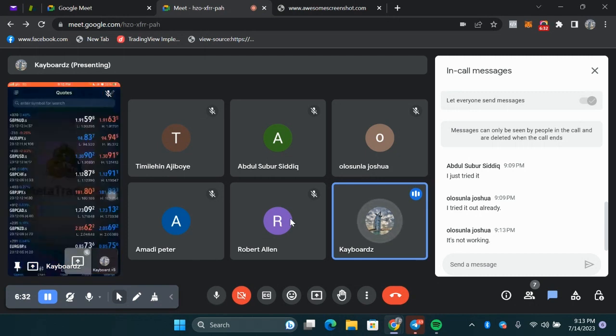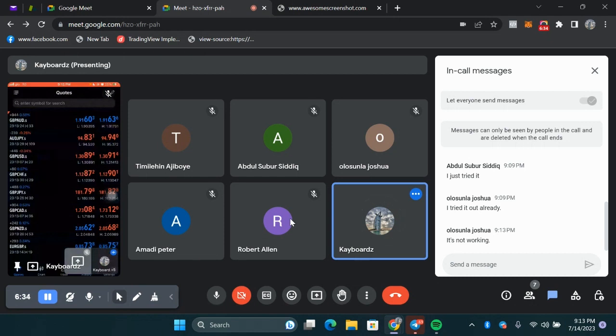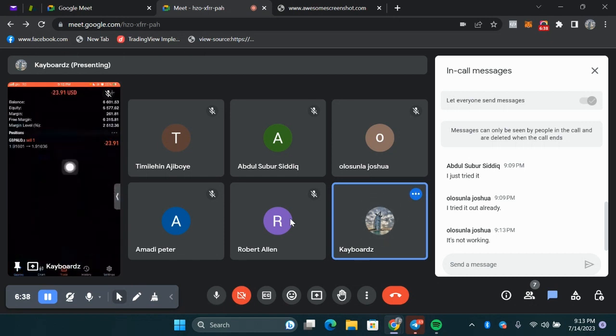So as you can see, this is the trade I opened. It is showing negative. So yours must be showing something like this too. Understand? This is what it is showing. So, okay, someone said it is not working. Now, it is very simple.